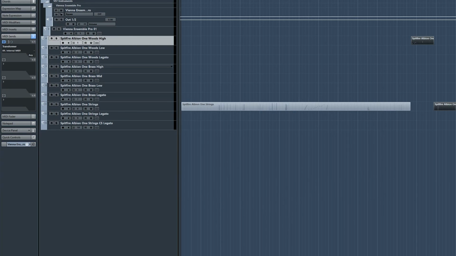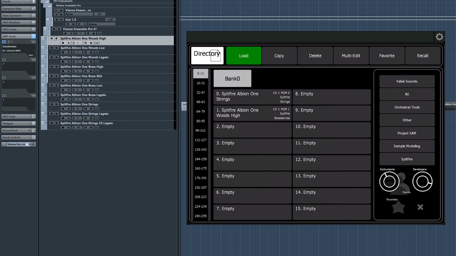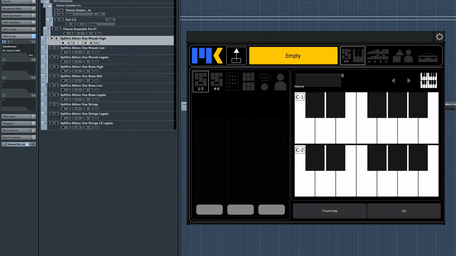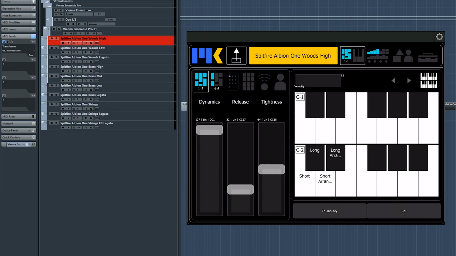All right, let's give that a try. Let's go to a different track in Composer Tools Pro and try it out. Oops, I'm not record enabled. There we go. And it's all set up.